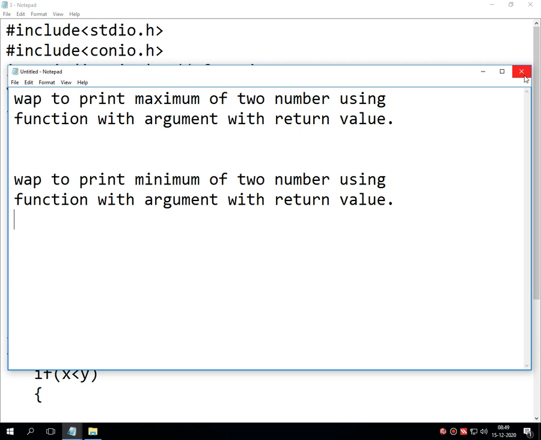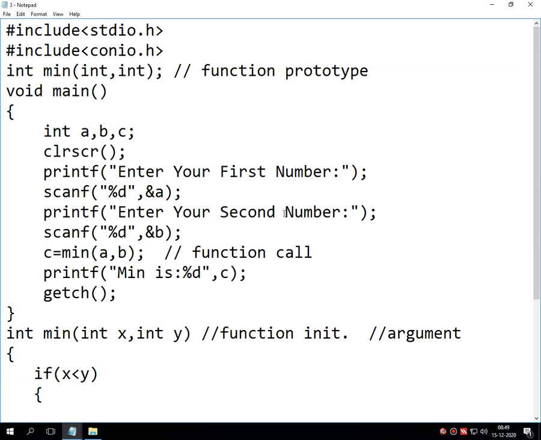I hope all of you are clear with the different sections of function with argument with return value. Just I am giving you the idea. Kindly focus on the function prototype first, that how I have written the function prototype.